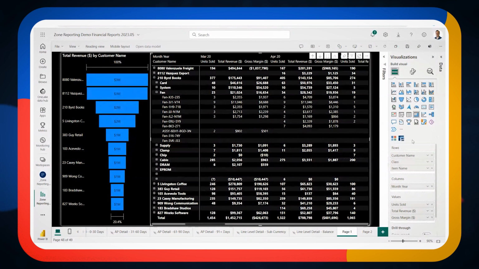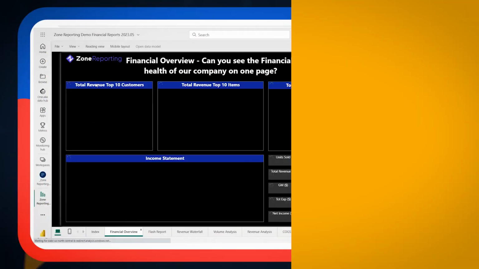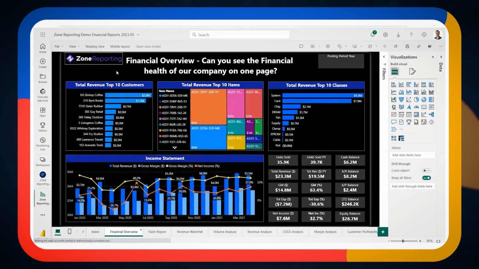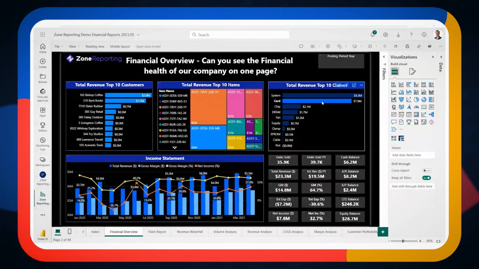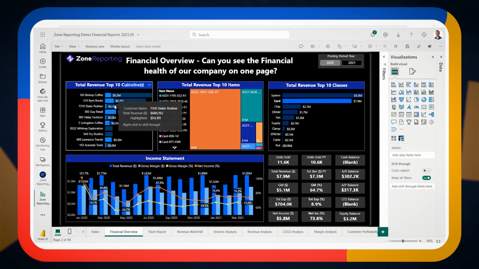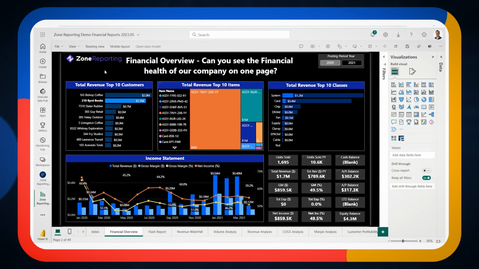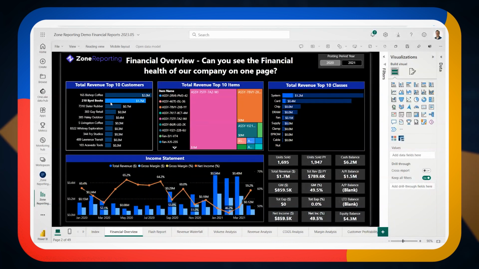This was a report built from scratch. The other nice thing about Power BI is that you're able to duplicate and modify reports. We have several pre-built reports. Here we have a financial overview that shows revenue for top 10 customers, items, and classes, right? It's very dynamic, so I can select a class and I can see it filter to my top 10 customers for that class, top 10 items for that class. Or if I select a customer, vice versa, it'll show me filtered down to just Bird Books in this case.